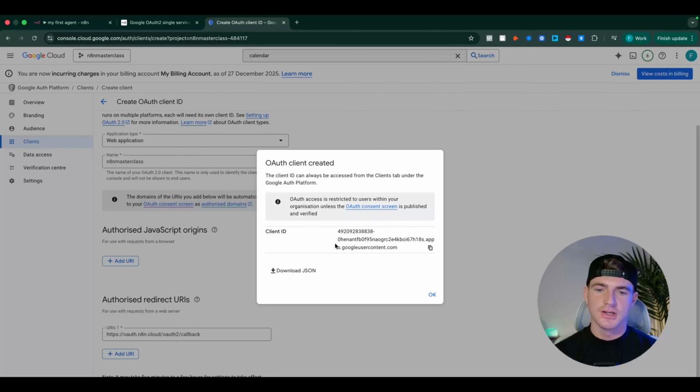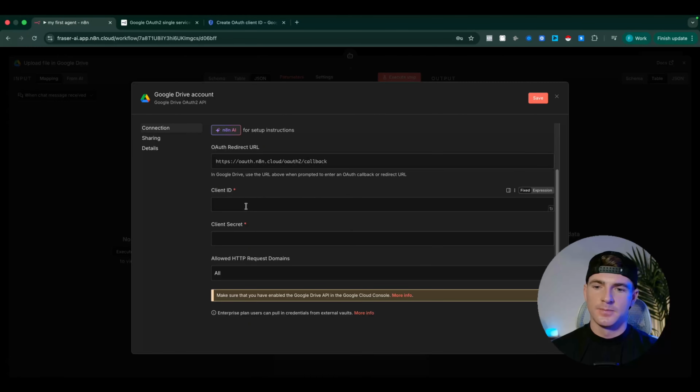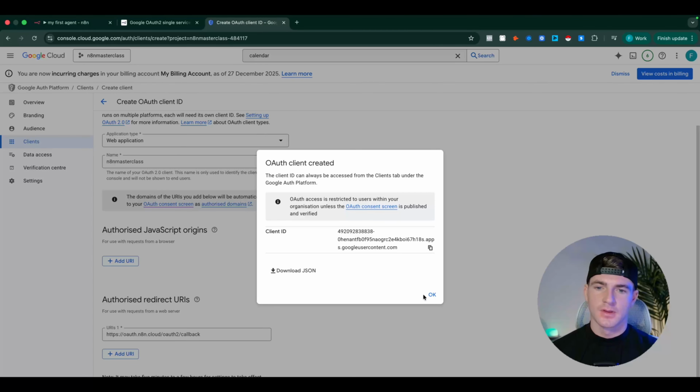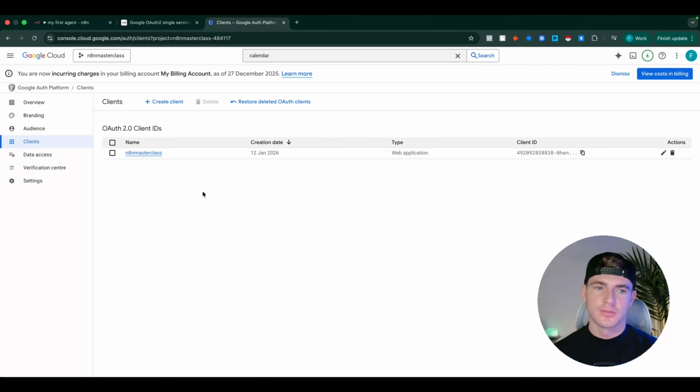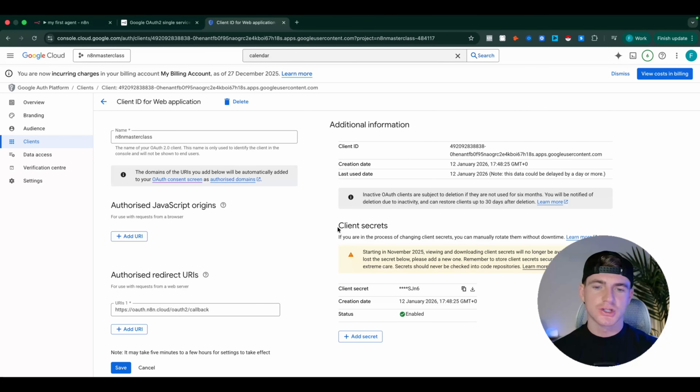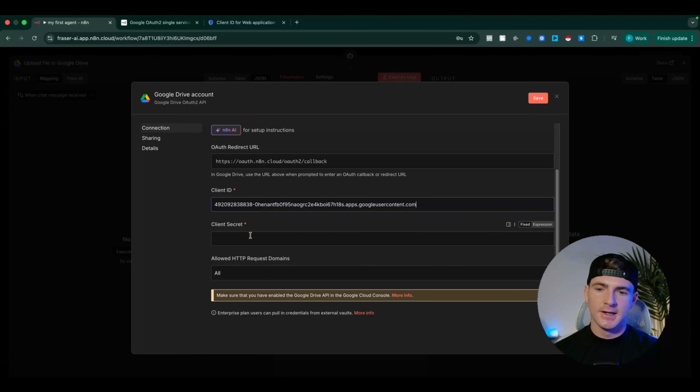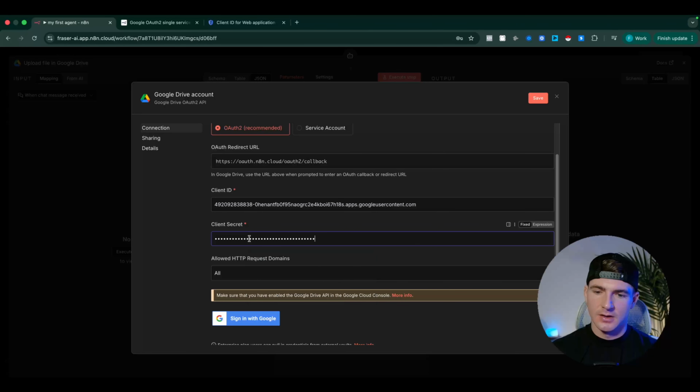Now what you're going to see is your client ID pop up. So copy your client ID, head back over to n8n, and we're going to paste that client ID in there. And now we can hit OK. And now what we need to do is we need to click into our OAuth client ID. Now what you'll see is your client secrets. So client secret is here, and you can copy that. Once you've copied it, we can go back over to n8n, client secret, paste that in.